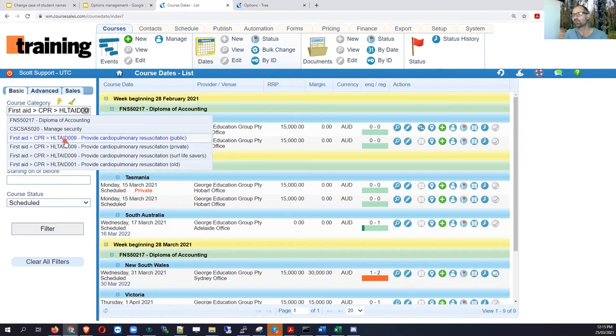Just be aware if you're using the WordPress plugin, these changes will be on the WordPress plugin as well. Particularly for those course categories, they'll be displayed on the drop-down list of course categories within the WordPress plugin. So customers will see this as well.